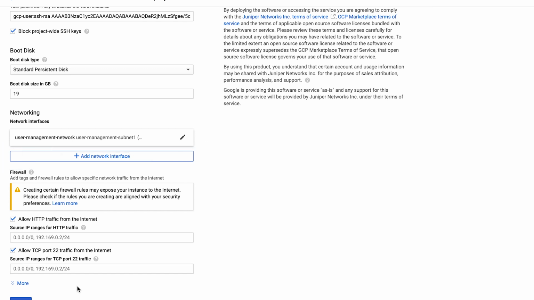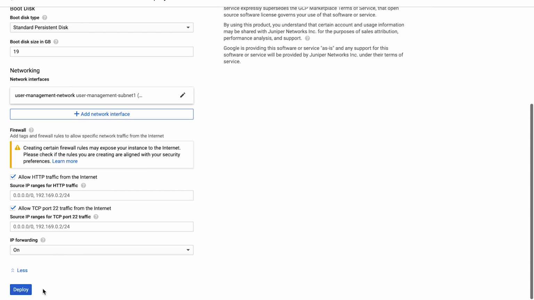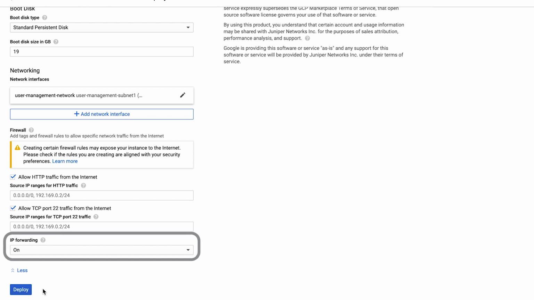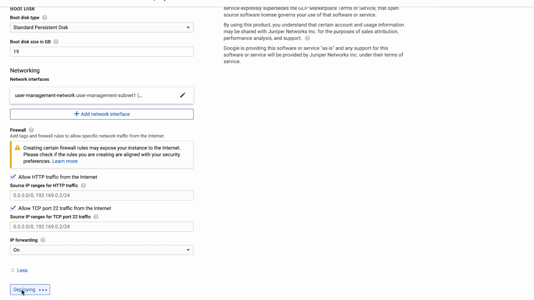At the bottom, click the arrow labeled More to view and confirm that IP forwarding is set to On. This option is required for the vSRX firewall to function. With all changes now in place, click Deploy.